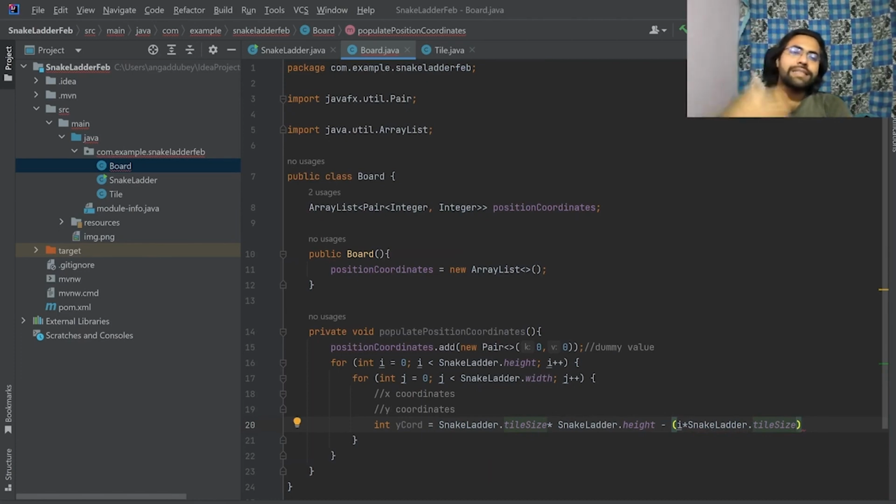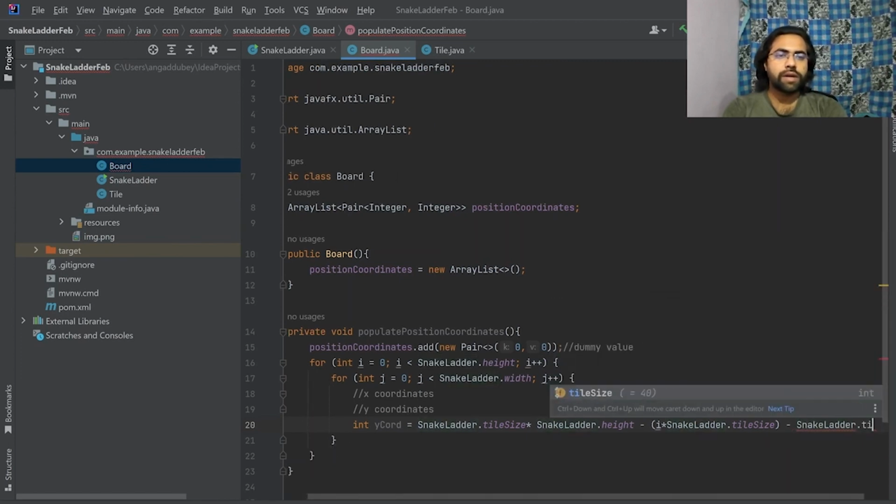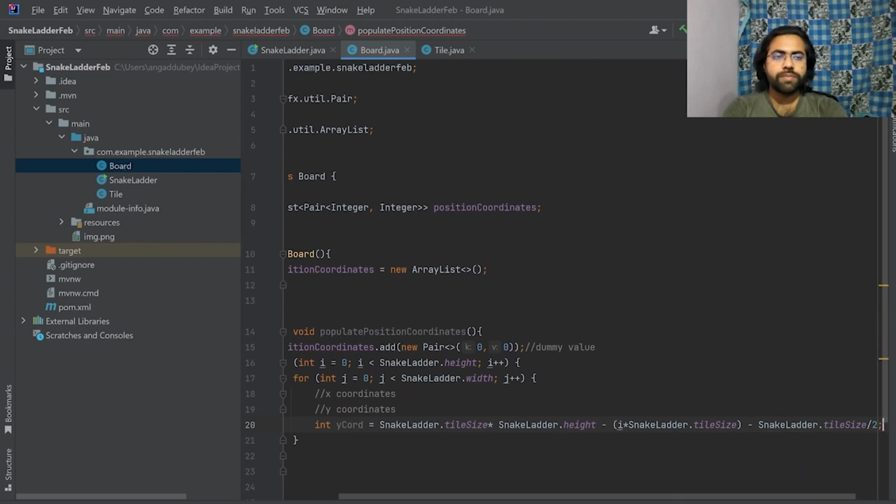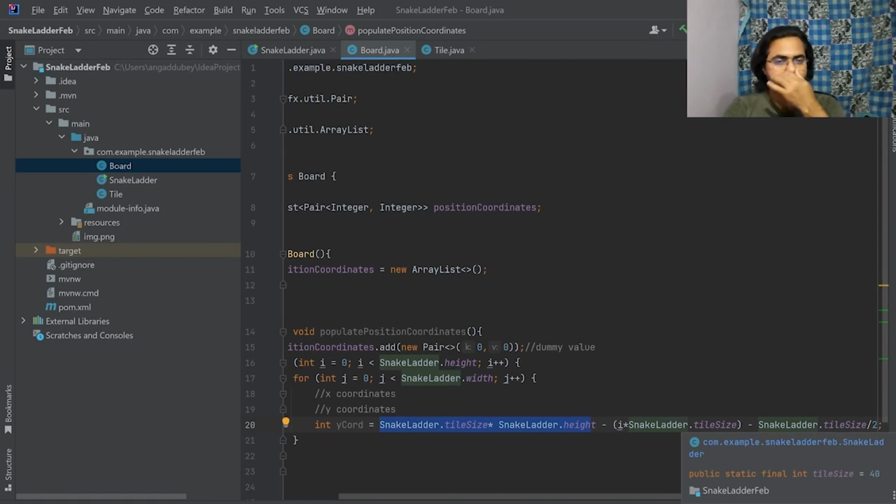So I'll decrease the tile size each time, and obviously there's one more thing that I need to do just to make sure that things are in place. I need to decrease snakeLadder.tileSize by 2. So why all that? snakeLadder.tileSize will be 400. Whenever i is 0, this value will be 0, so I decreased 0, nothing happened, it's still 400.